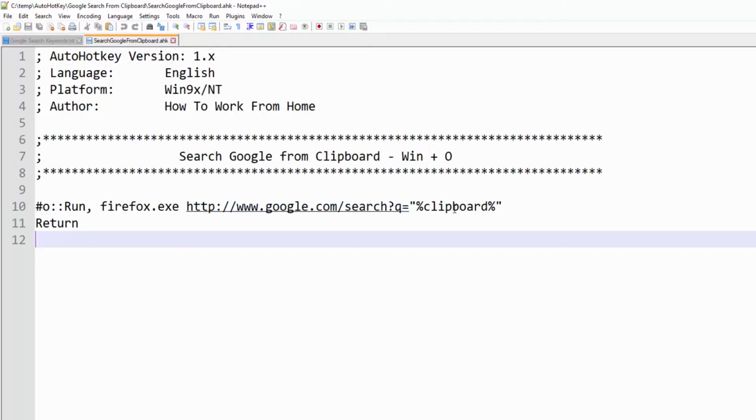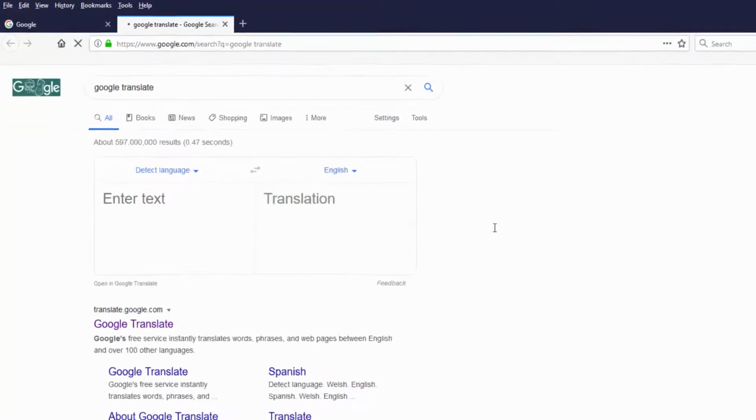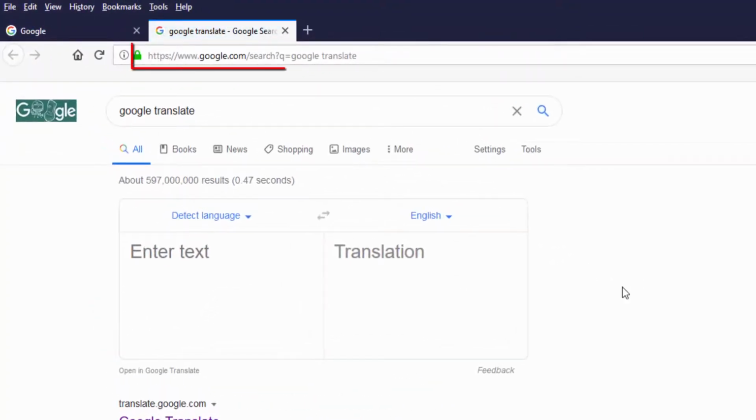So if I press Windows O, this will open Firefox and send Google Translate. And now you can translate whatever you want.